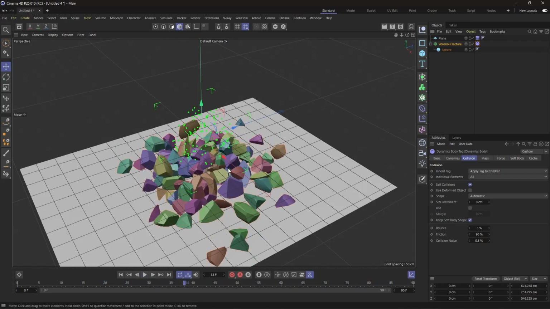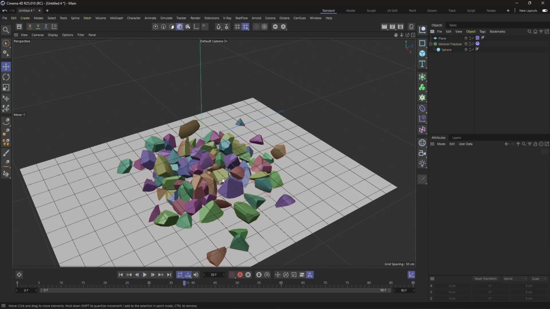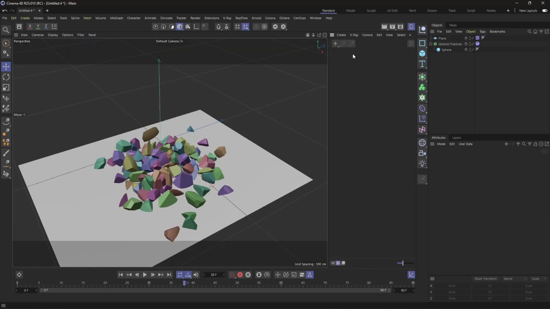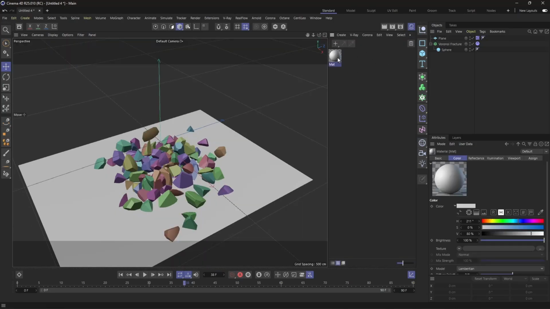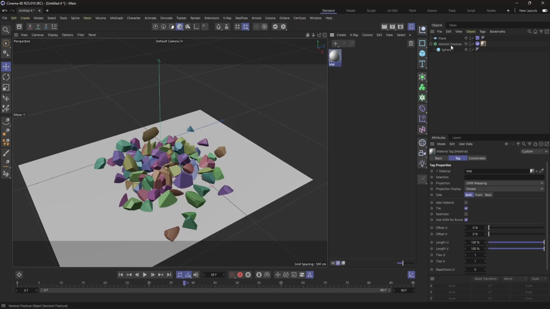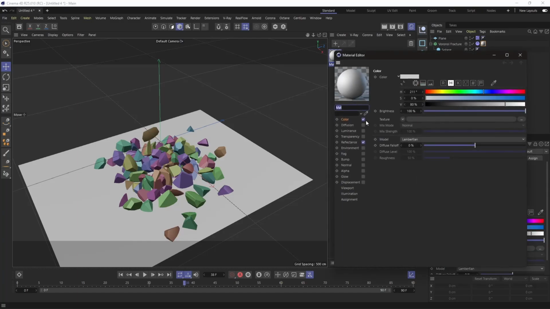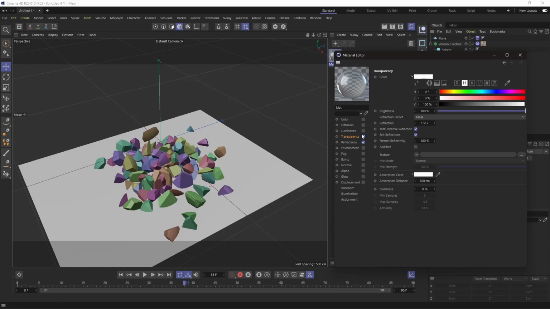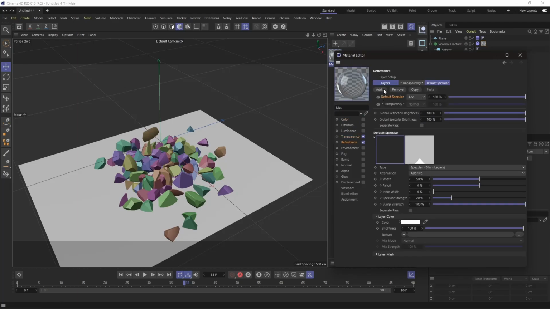So let's just create a glass material for it, and then we'll demonstrate what we mean. We take the material window, we double click to create another material, we put it on the Voronoi fracture, and we open it. We don't need color because we want to create glass. We need transparency, and already glass is set for us. Reflectance: I don't need a default specular, so I'll remove it.